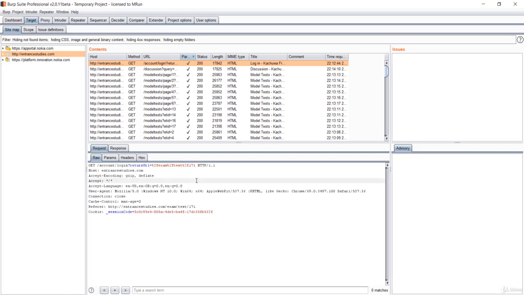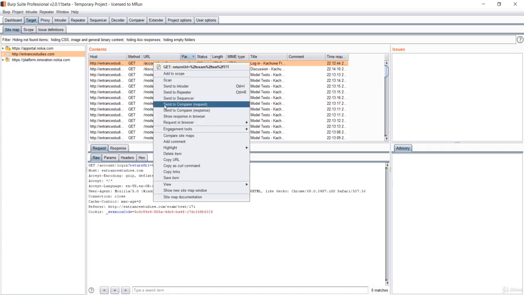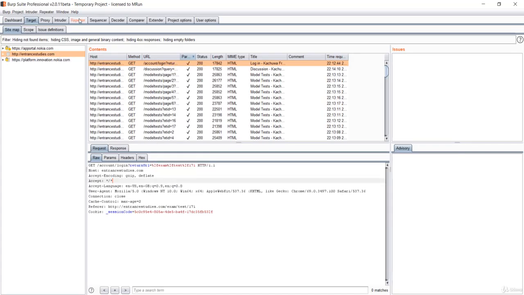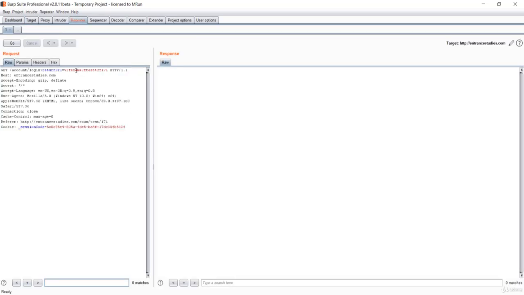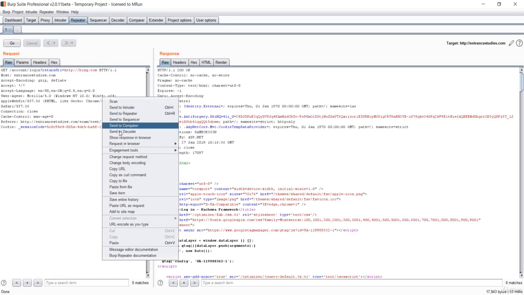In order to do that, you first have to send this to the repeater. So I'll send this to the repeater, go over here to this return URL, and edit it to bing.com or maybe something else. So let me say http, bing.com. This is the way. Let me go to the response and see if this works or not.